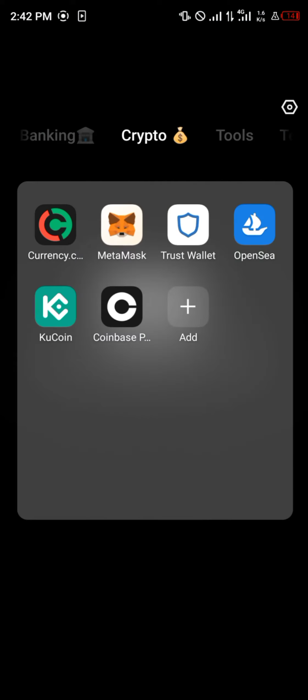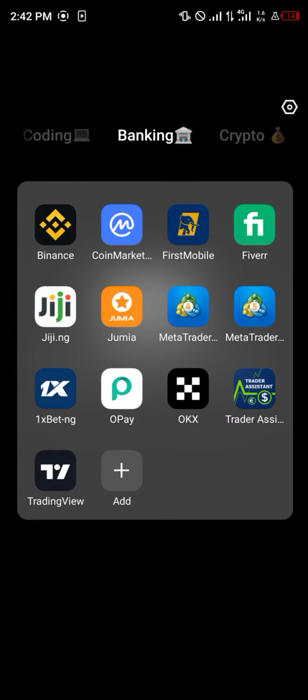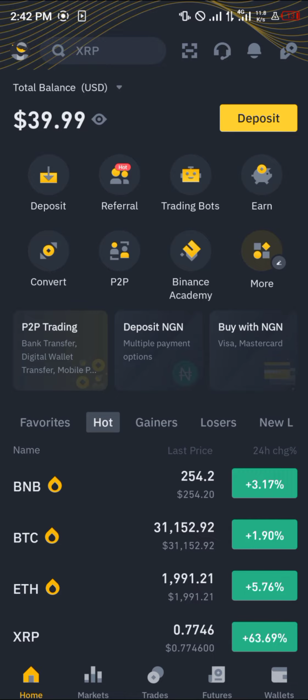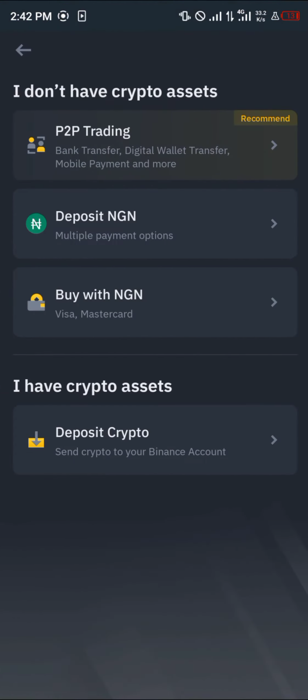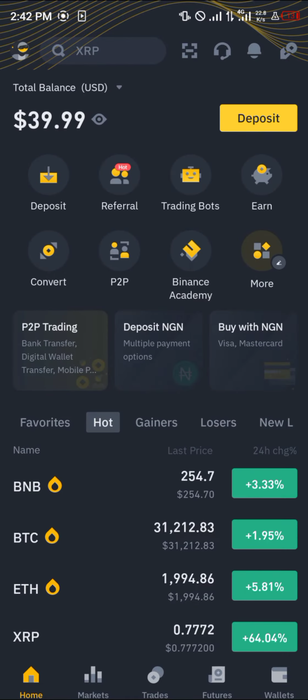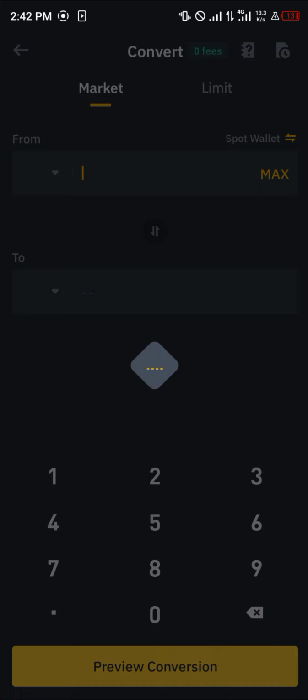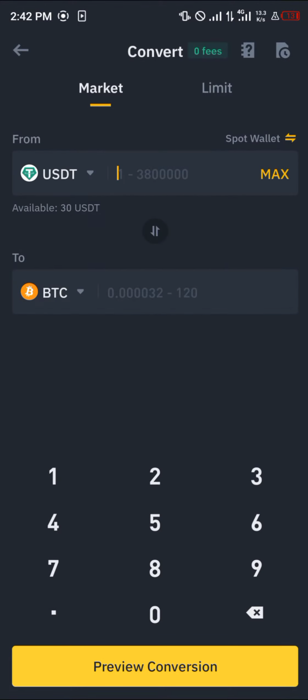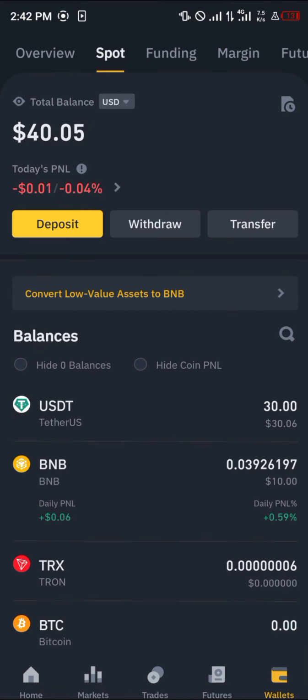Another option would be to use a centralized exchange for much cheaper, which is Binance. And by using your Binance, all you need to do is deposit any cryptocurrency asset here or simply use your MasterCard or make P2P transactions and simply click on convert here and convert your USDT, your Ethereum, your Binance token, your Bitcoin into Ethereum and head over to the wallet section.